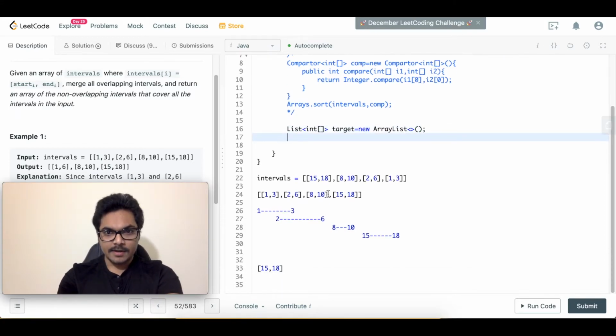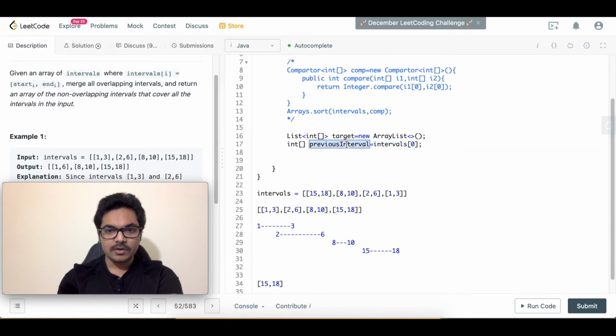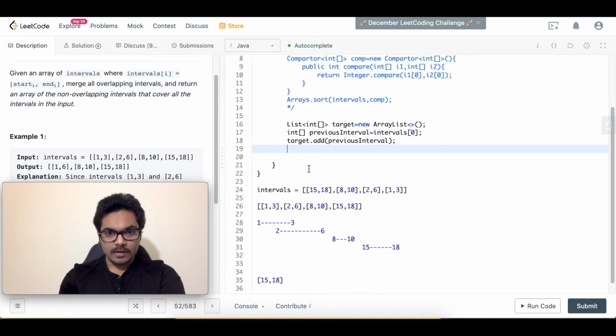Okay, and initially I will take the current interval 1, 3 into a variable, which I'll call previous interval, and that's going to be intervals of 0. Next, once I have this interval ready, 1, 3, I'll put it in the target. So target dot add of previous interval, I'll add it here. Okay, now I have added this 1, 3 in my target.